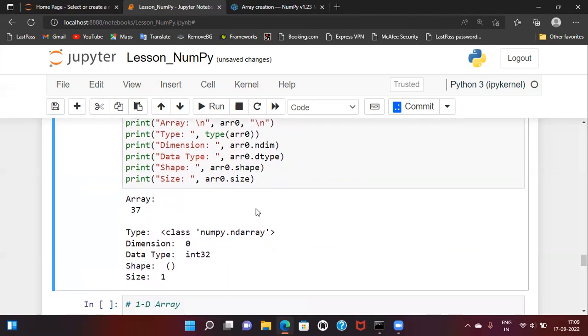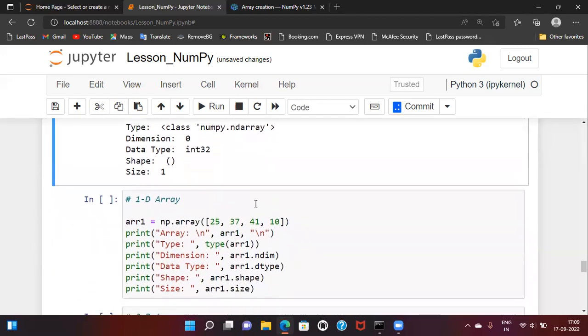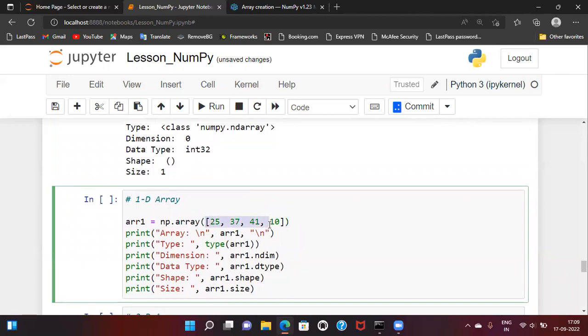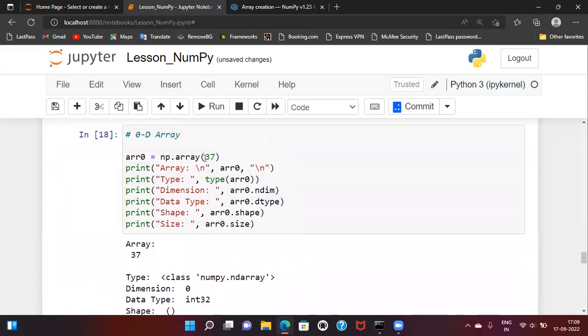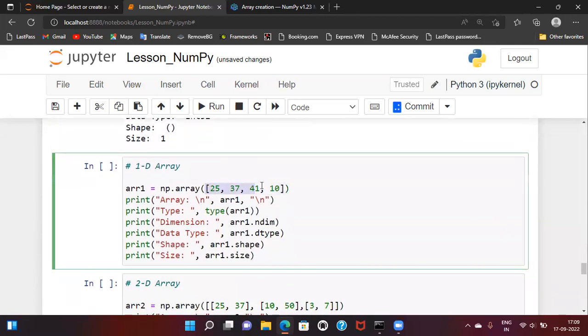Now let us look into a 1 dimensional array. So how can we create a 1 dimensional array? Definitely if we pass a single list inside this np.array function, we will get a 1 dimensional array because this is having only 1 dimension. Previously it was not having any dimension, it was a single element, but this is a single dimensional list, so it will be converted into a single dimensional array.